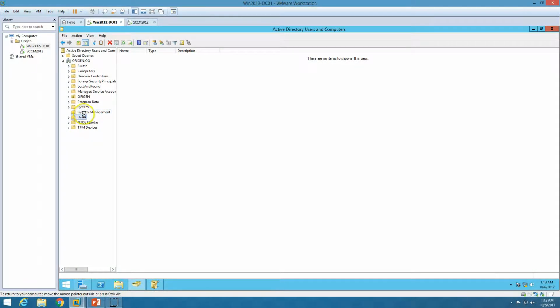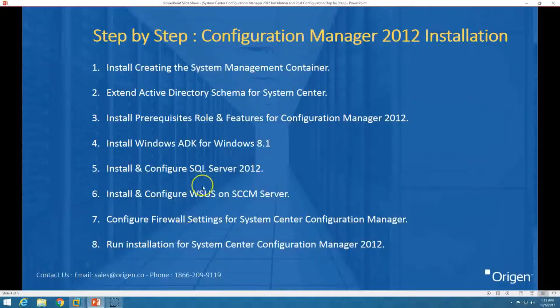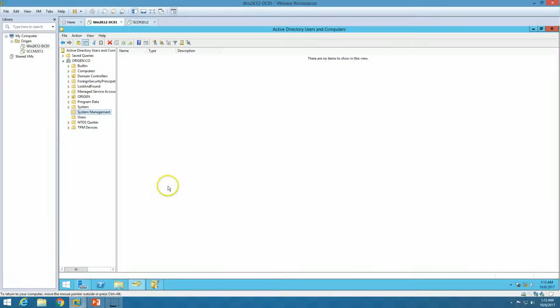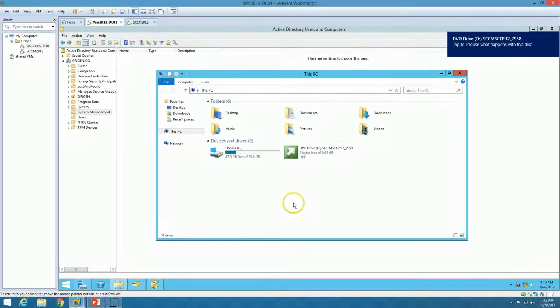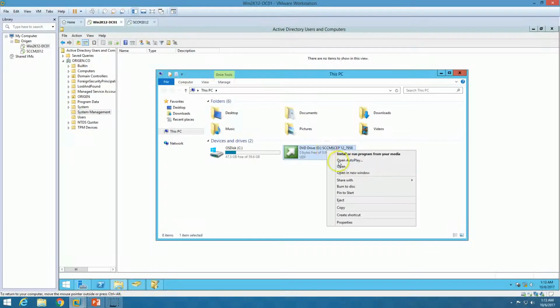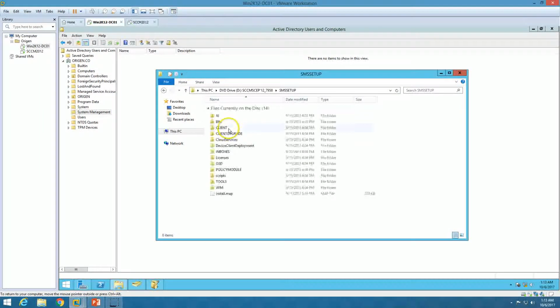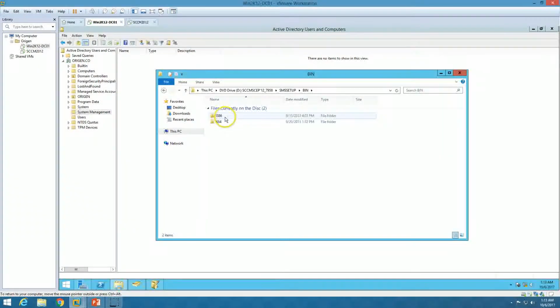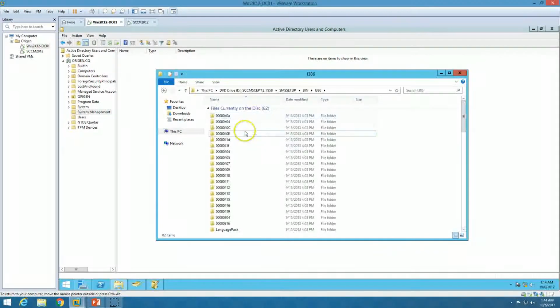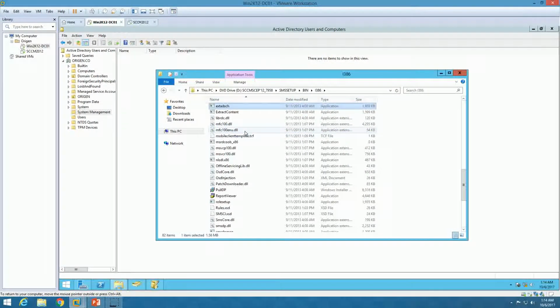So it's done. Now we need to extend the Active Directory schema for System Center. So I'm going to open My Computer. Here you can see I have mounted the SCCM 2012 installation media. So go to SMSSETUP, then BIN, and here i386, and here we have the extadsch folder. So I'm going to run this.